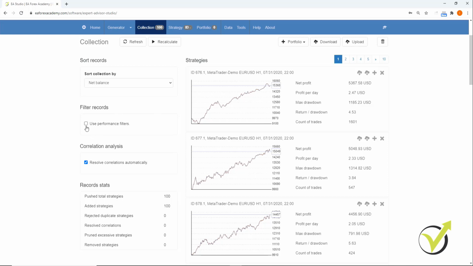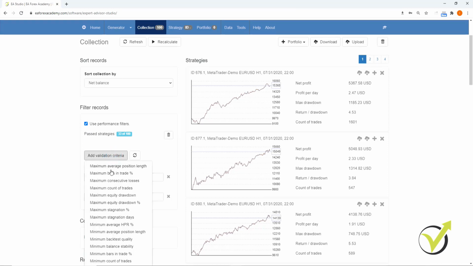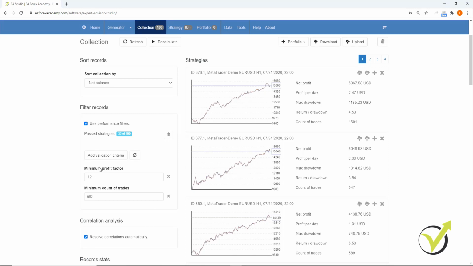So what we're going to do now is select the checkbox, and as you can see, you have a number of options here. If you click on add validation criteria, you have many different options that you can put in to validate your strategies. The first thing is minimum profit factor, which is already here. We have already set it to 1.2 in our acceptance criteria when running the generator.